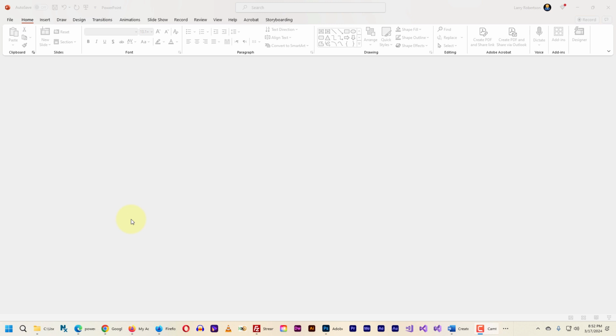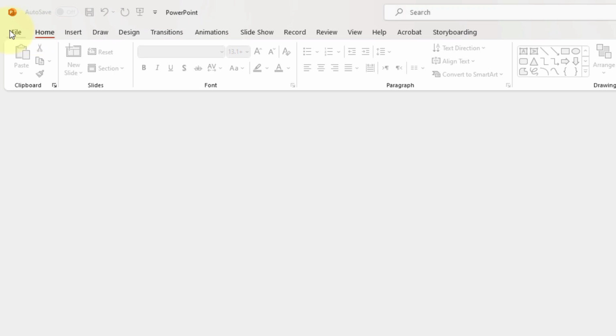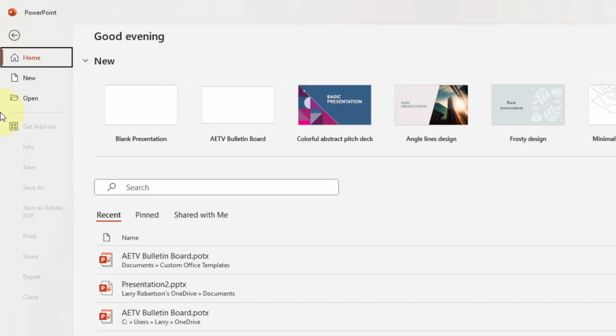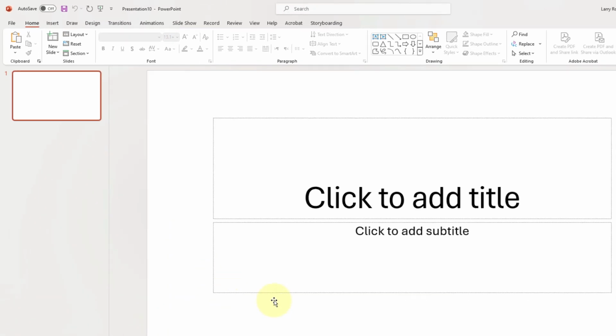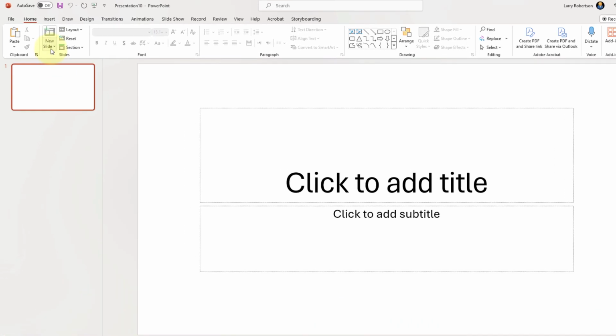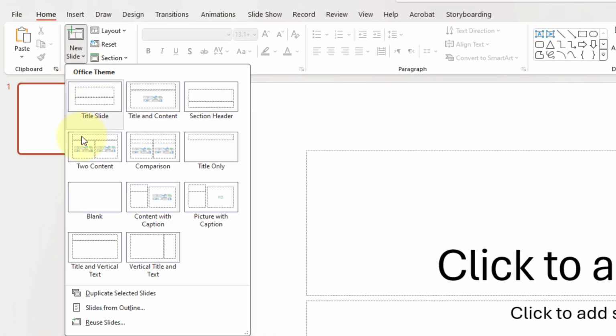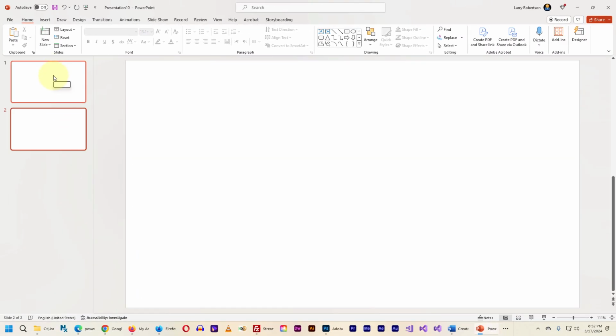So I have PowerPoint open here and I'm just going to create a new blank presentation. And I want to insert a blank slide because I don't want that title and all that on there. So I'm just going to say insert a blank slide and I'm going to delete the original. Now we have a blank slide.